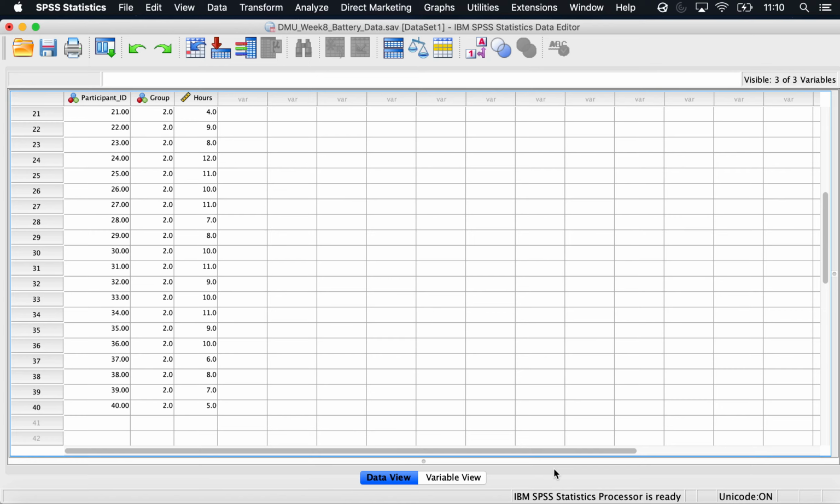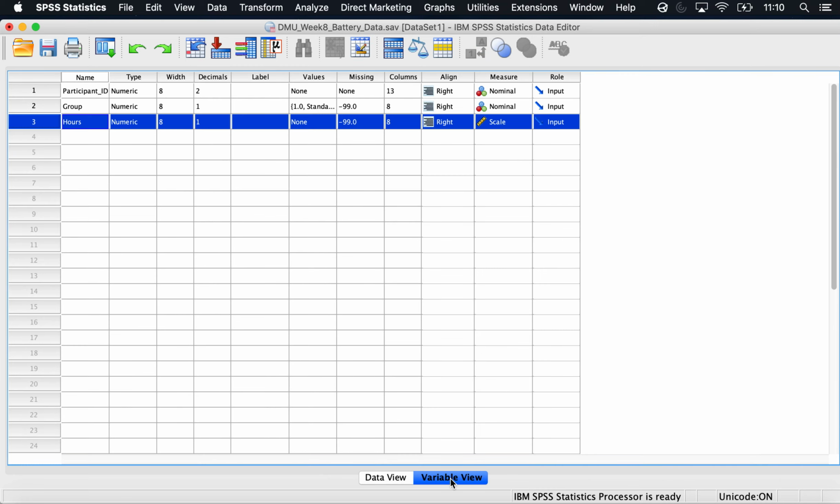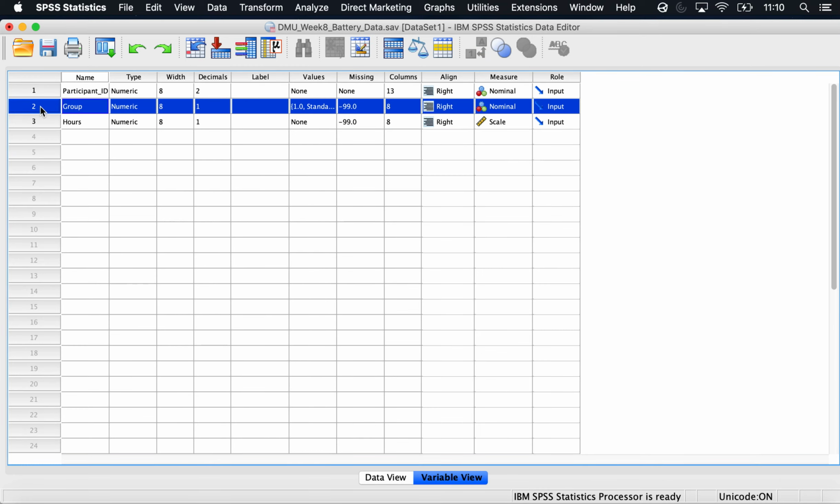So here we have our battery data. The first thing that we can see is that we have three columns: the participant ID, the group we've allocated them to, and then the result from the diary as to the number of hours each battery lasted. Let's go to the variable view to see how this has been set up.